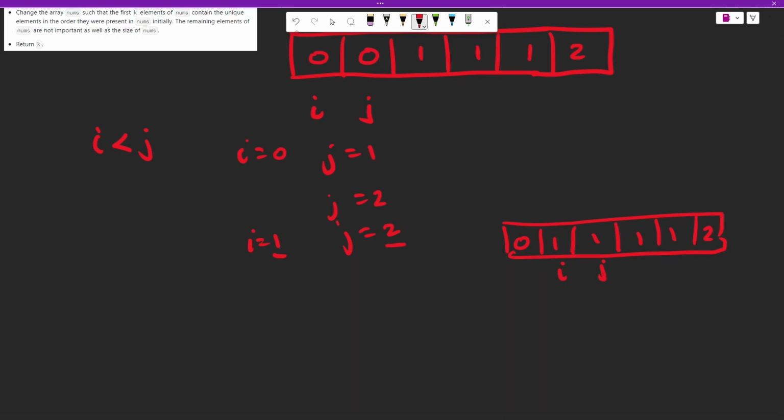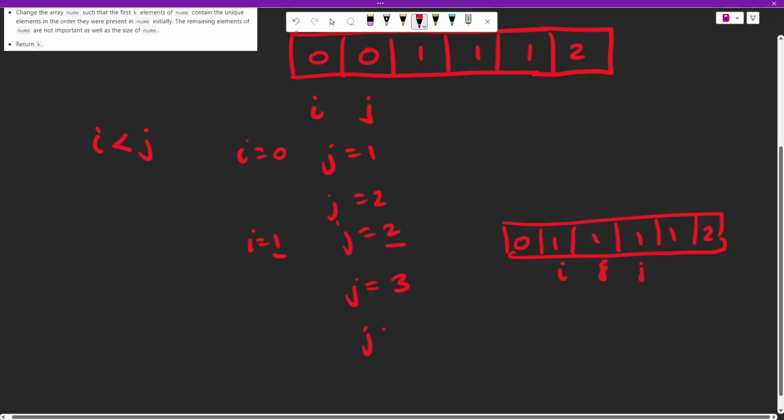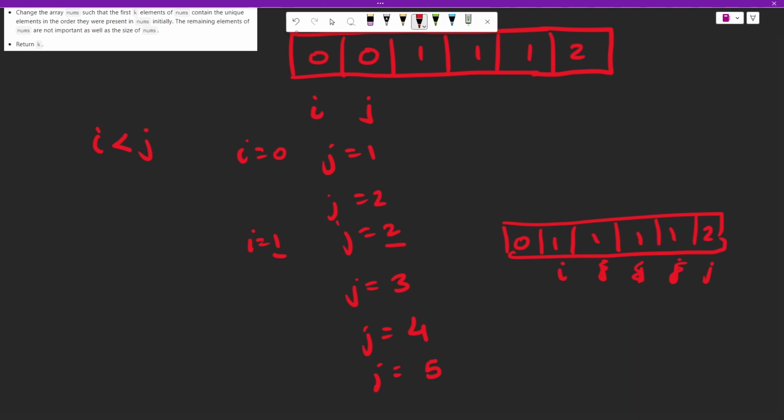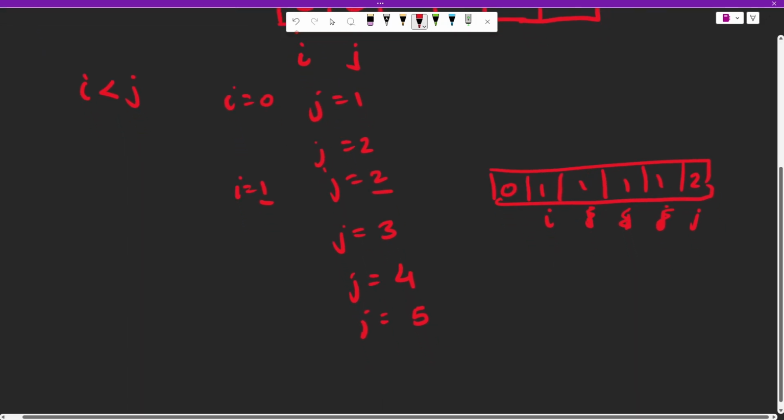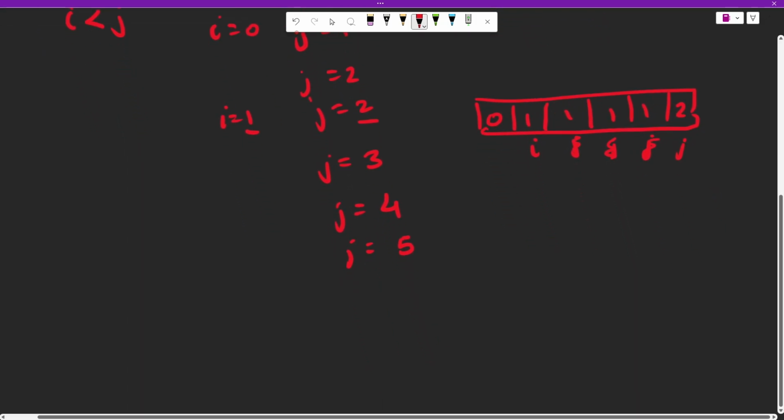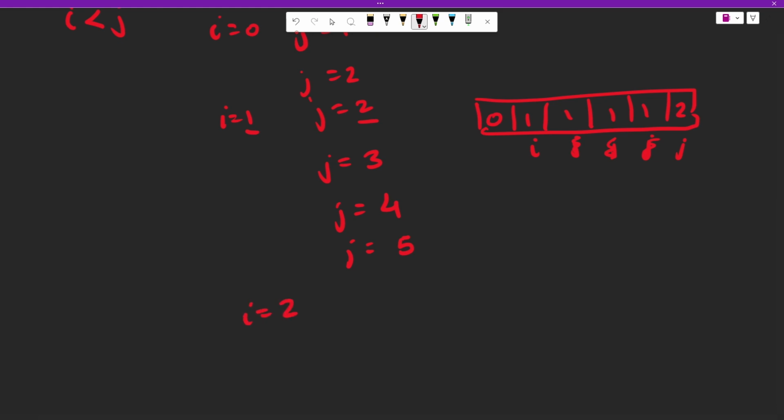So now we again increment j is equals to 3, and we check if I and j are equal or not. So yes, they are equal, so again we increment j, and we check again. Yes, they are equal, so again we increment j, and here j is at the end of the array, so we check if I and j are equal or not. They are not equal, so we can increment I, I is equals to 2, and we can copy the jth element to ith index here.